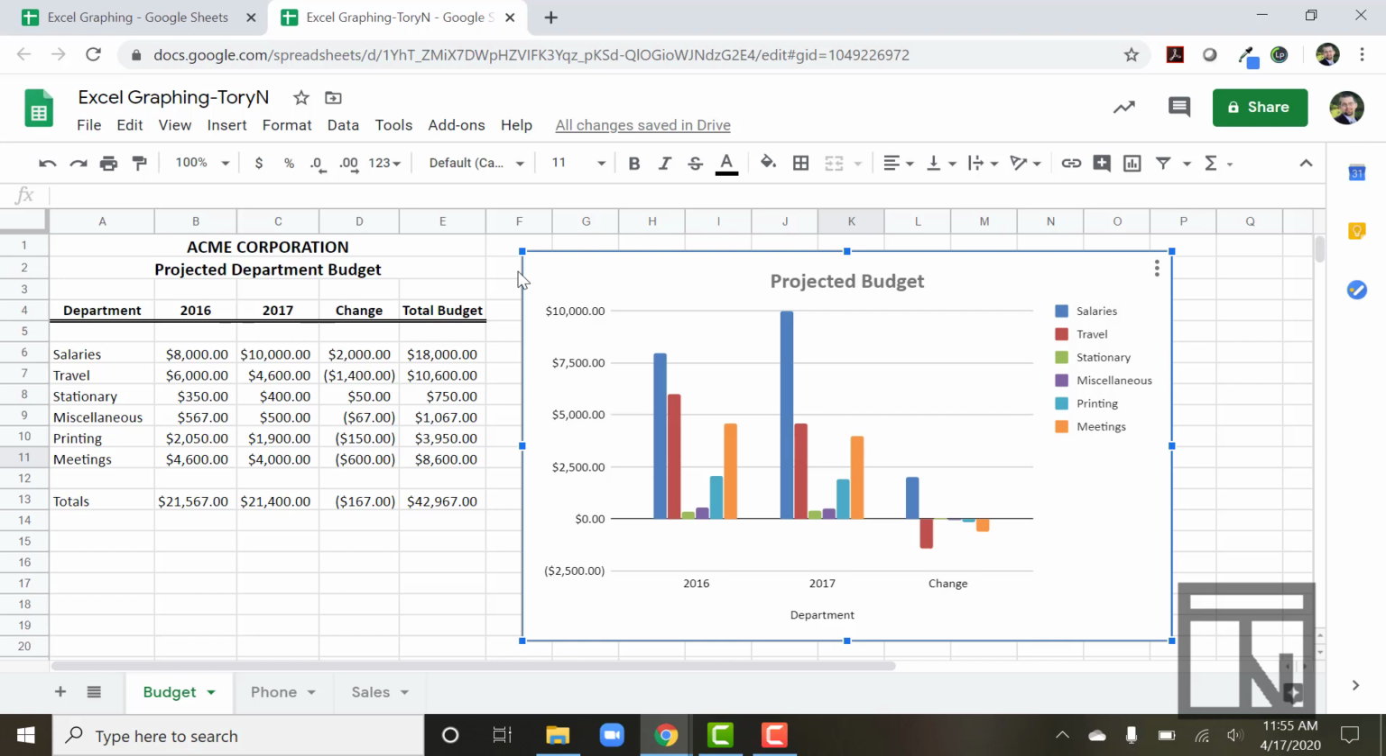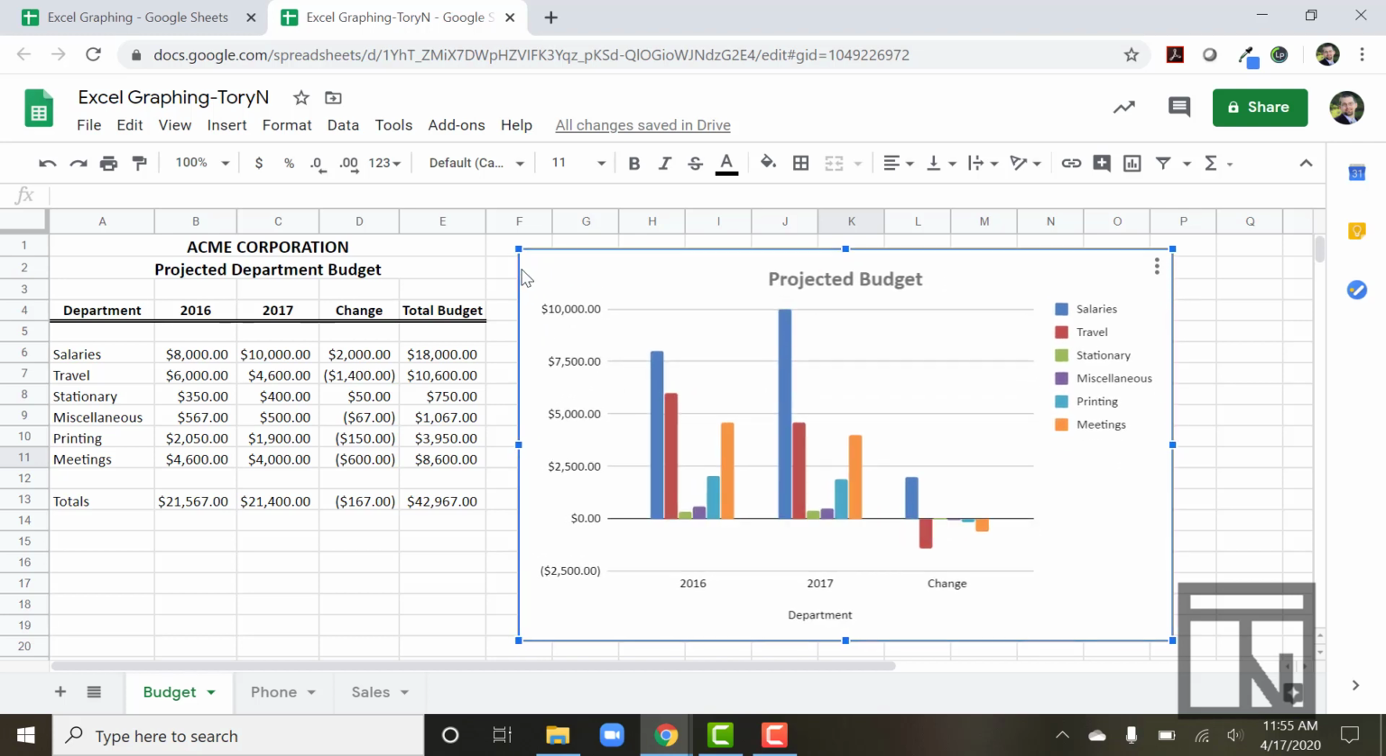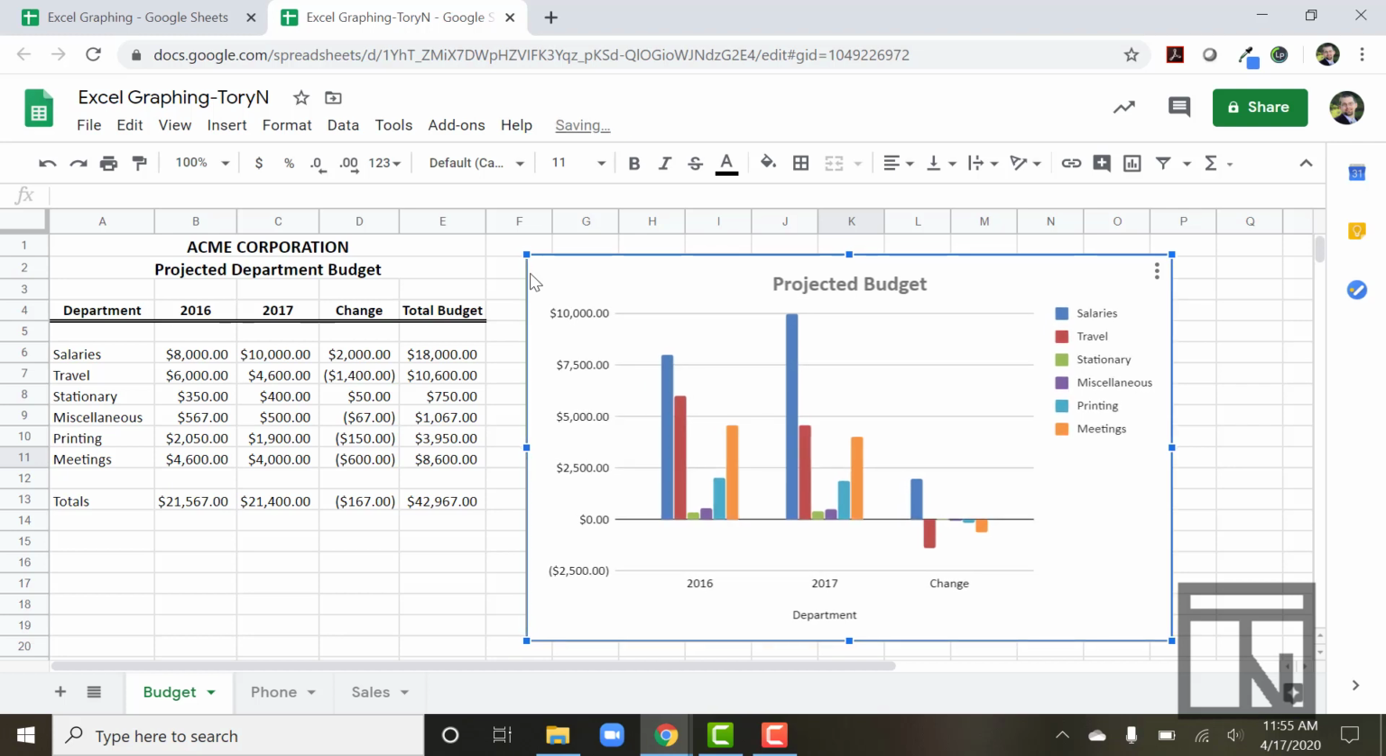If your screen isn't quite as big as mine, you can adjust your chart just like you would an image, to resize it to make sure that they both fit on the screen. Once you've got those sized and positioned right, we are finished with the first sheet. So let's go ahead and jump over to the second one. Remember that to change from one sheet to another, that's the tabs down at the bottom. So we're going to go to the phone sheet.